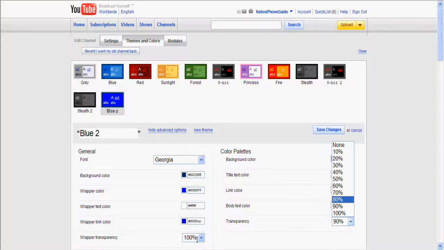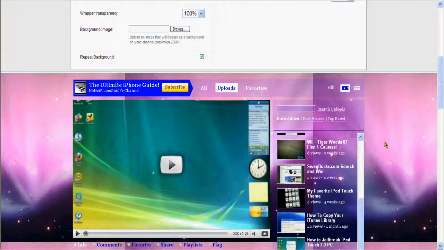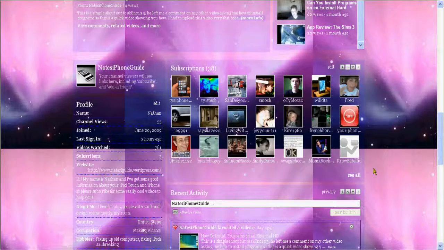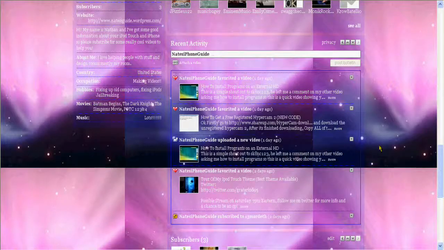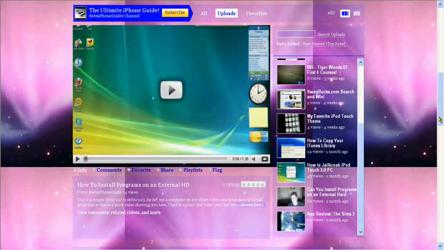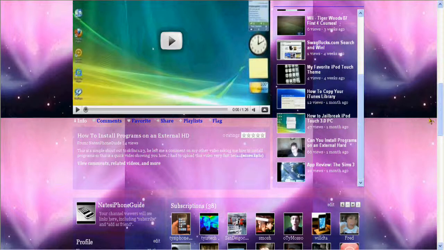As you can see, mine is set to 90%. I like it that way. And my wrapper transparency is set to 100%. So if you want it to look like mine, as you can see, mine is purple and it's blue right here. I'm trying to get rid of that. I'm not really sure how, but as you can see, my subscribers thing is a little bit different. So, yeah, it's pretty cool. I do like this customizing feature.